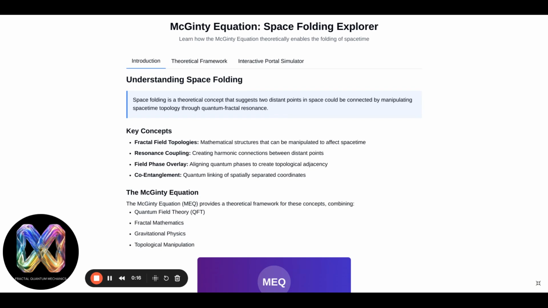Before we dive in, I want to emphasize that while this is speculative theoretical physics, it's not established science. This application provides an intuitive way to understand these complex concepts through visualization and interactivity. Our app has three main sections that we'll explore today: the introduction, the theoretical framework, and the interactive portal simulator. We'll examine each one in detail.